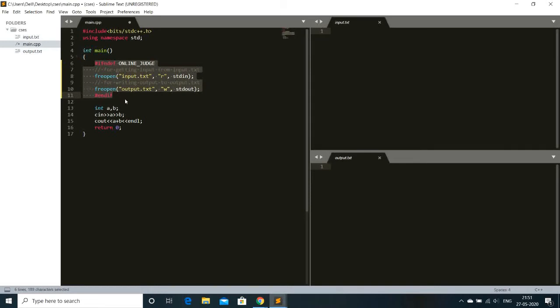So these three, four lines mean that what we're trying to do is connect input and output to these files. So we have input.txt. We want our input to go here, output to go here. That's why we have written these. And while submitting our code, we will comment these out and then submit. That's the only thing we are going to do with these.